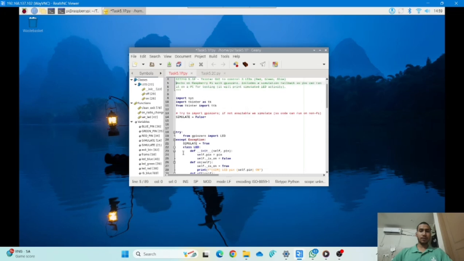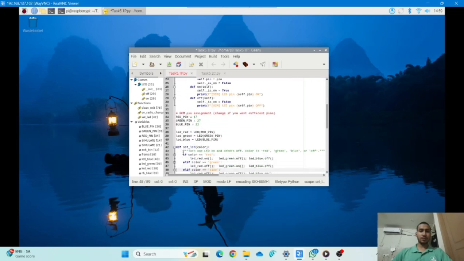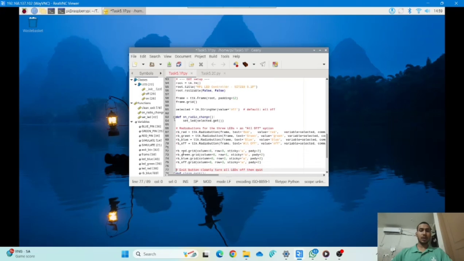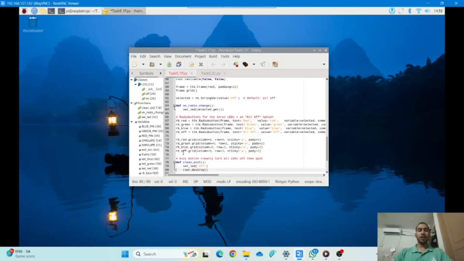So as you can see, there are radio buttons. We have four radio buttons: red, green, blue and all off. They are linked to the same variable, so only one option can be active at a time. When you click on a radio button, the on_radio_change function runs, which updates the LED by calling set_led. After that we make the exit button and cleanup.